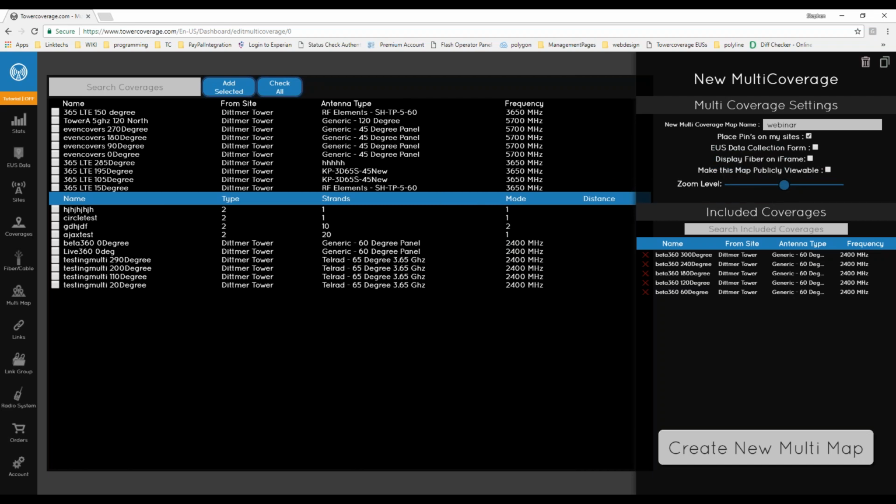This is to display your multi-coverage on TowerCoverage.com's public map. On our public map, all of our customers that wish to display their map publicly, it does a couple different things. If somebody is looking for internet service and stumbles across tower coverage, they're actually able to see that you have coverage in their area.